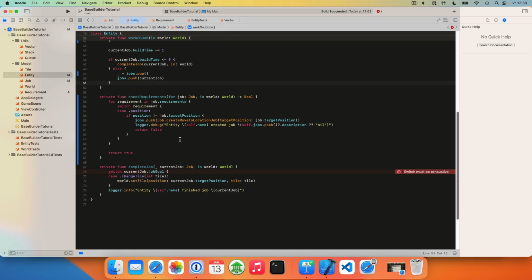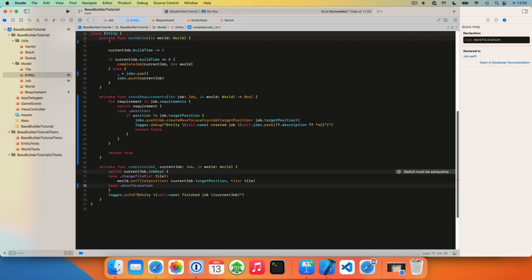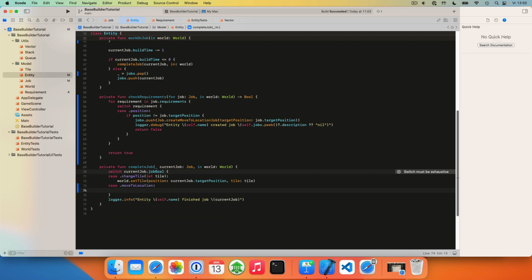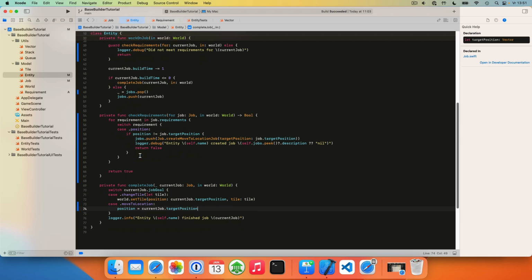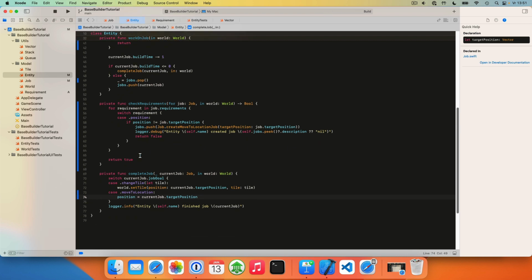Now there's also an error here, and that's because we added a new job case, and to complete the job we need to implement it here as well. So we have a move to location. If it's a move to location job, then the way to solve it is simply to change our position to the current job's target position. Basically, we're teleporting now as a result of the job. And this should be buildable right now.